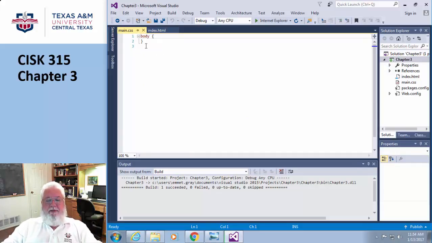It picked, for some reason, body. So I'm going to change this back to dot red text.